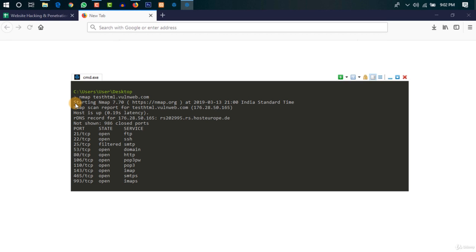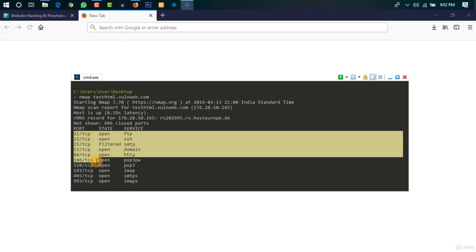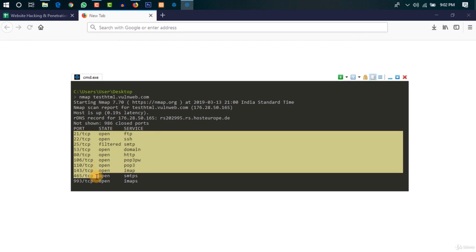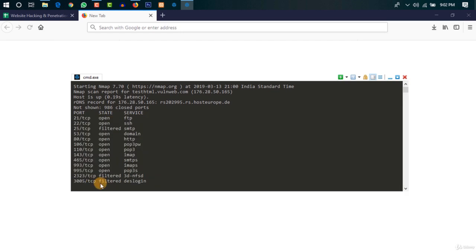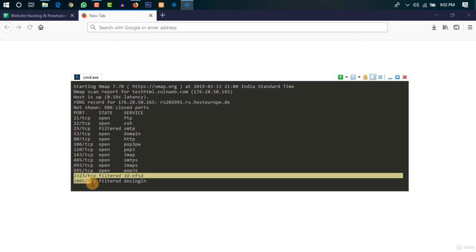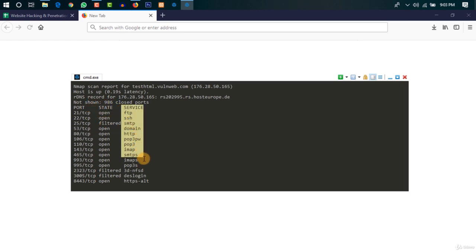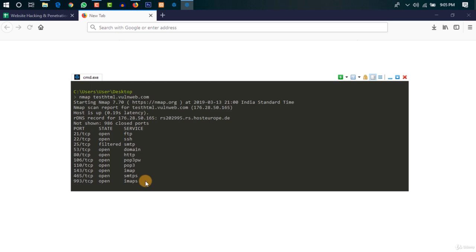It takes a lot of time to scan. That's why I performed it in advance. Now when you press enter, it starts the scan, and it shows you the output right over here. It says it found port 21, port 22, 25, 53, 80, 106, 118, 143, 465, and 993, and even these different ports. So you can see there are more ports here, right? This is showing you what service is running over here. So this is how you can use Nmap.